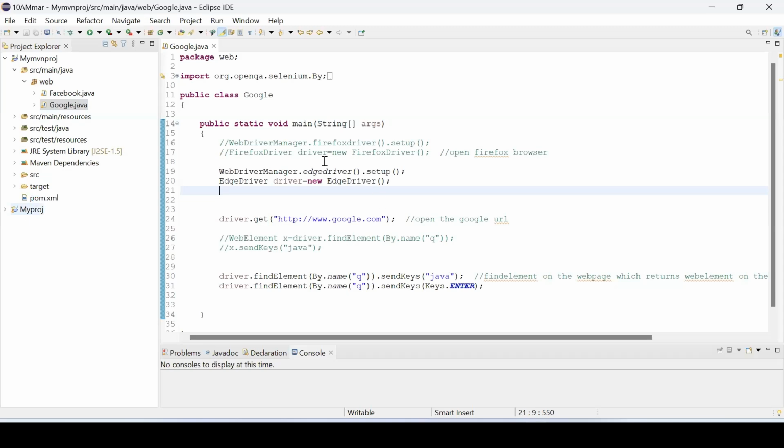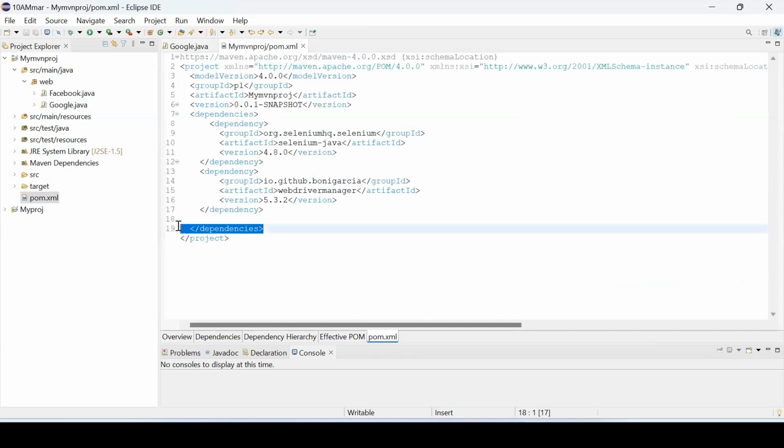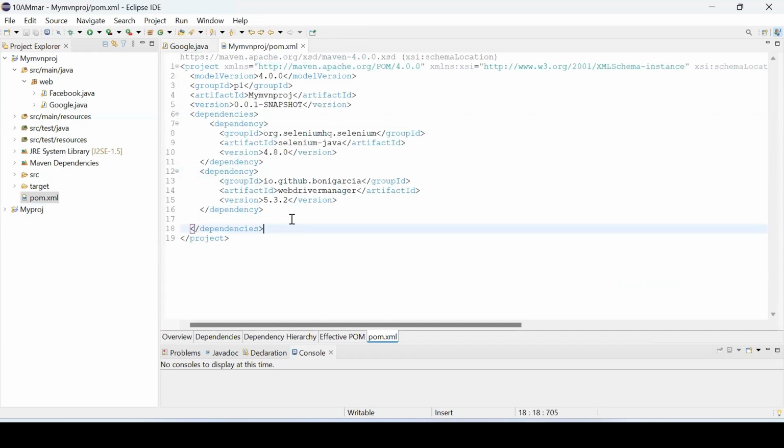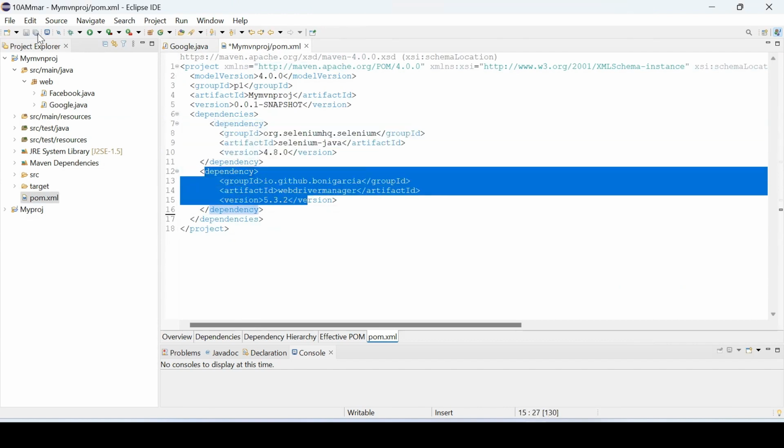So here in pom.xml we aligned the dependencies, right? There is a tag called dependencies. In that we have to add dependency, right? So these are the two dependencies we have added. One is Selenium Java, another is WebDriver Manager, right?